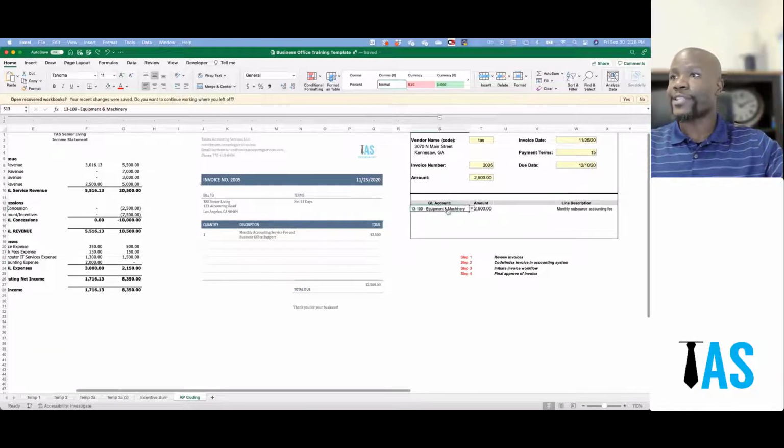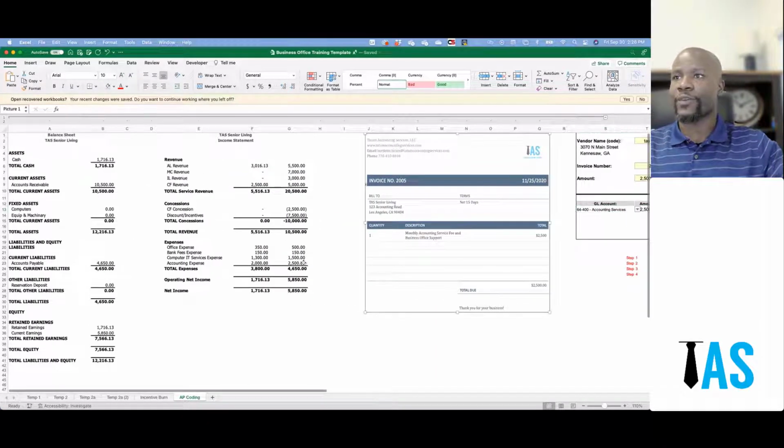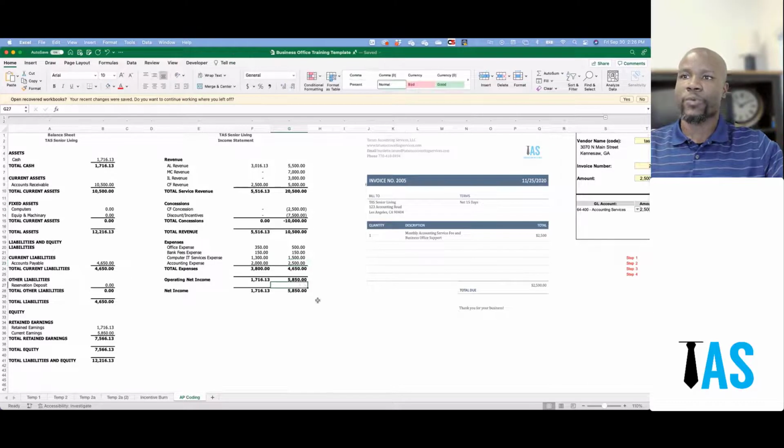All right, so let's code this to the right account, because it is an accounting services fee, and now we've got it captured correctly. So when we report our financials, we see our fixed assets are back to zero because that wasn't a fixed asset. And we're able to report them appropriately, and we're rightfully showing the expenses for the period.